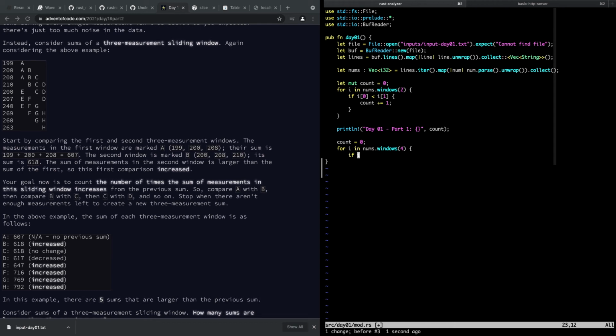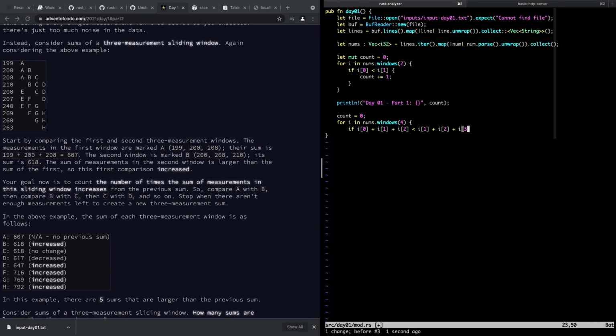Okay, we want to compare 0, 1, and 2, the sum of these, 0 plus 1 plus 2, with, is it less than 1 plus 2 plus 3? So we need a total of 0, 1, 2, and 3 in order to do the comparison. So we open the window to 4, and we can say i of 0 plus i of 1. This is the silly way to do it, right? Plus i of 2 is less than i of 1 plus i of 2 plus i of 3. So we're adding i of 1 and 2 together twice.